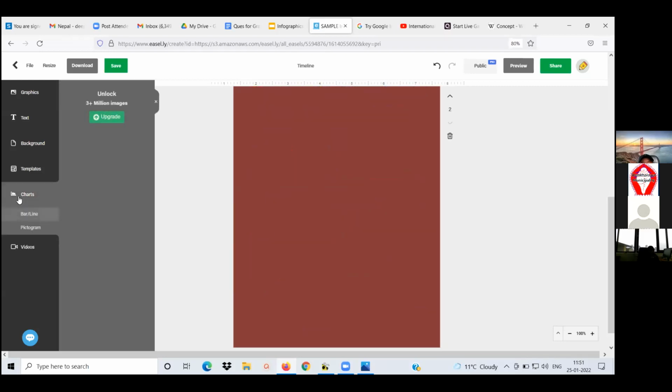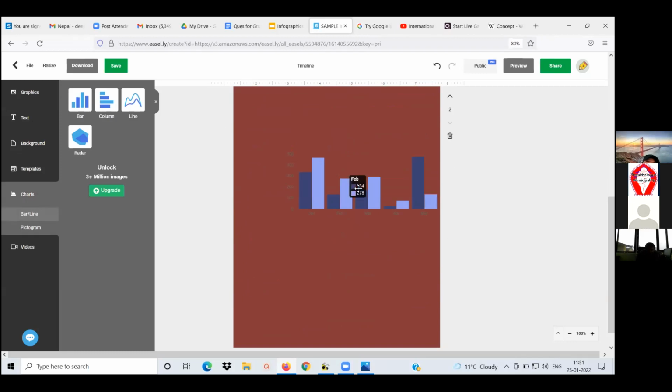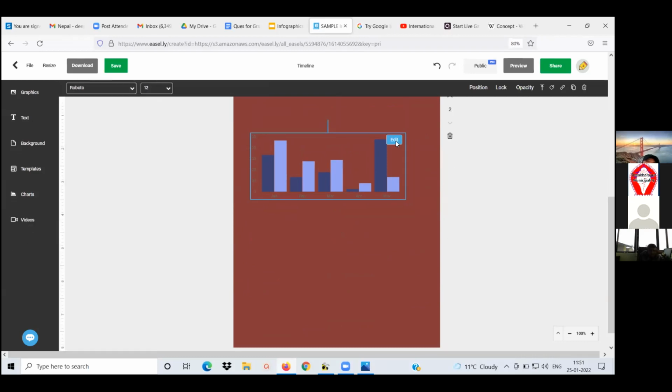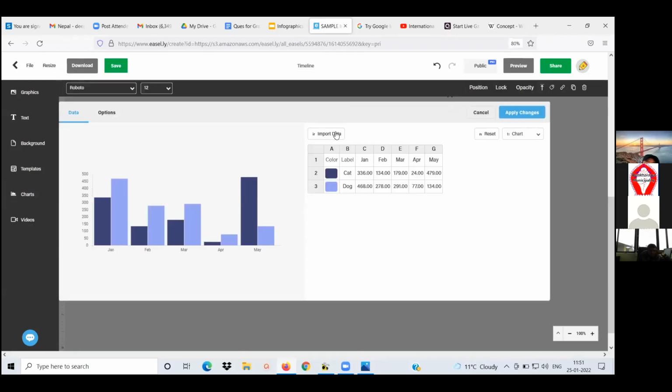When you are showing some data presentation, you can make your own bar graph, column graph, line graph in here. If I click to bar graph, you can see a bar graph has appeared. And if you want to make it for your own data, you just click on edit here, and it will ask you to import your data from your Excel. So you can import your data in a particular graph. From here only you can change the data.